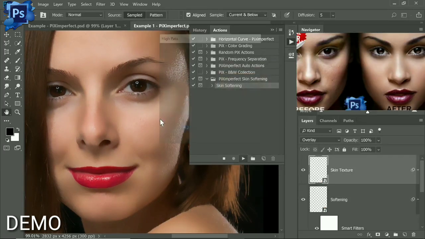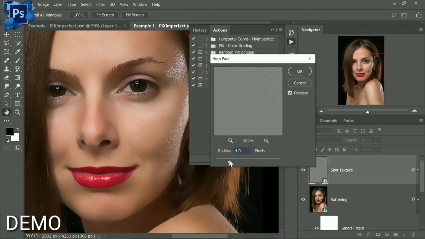So just hit OK. Now it's going to show up High Pass. Now High Pass, decrease the radius all the way to the left and gradually increase it. The more the radius, the more the texture is introduced.